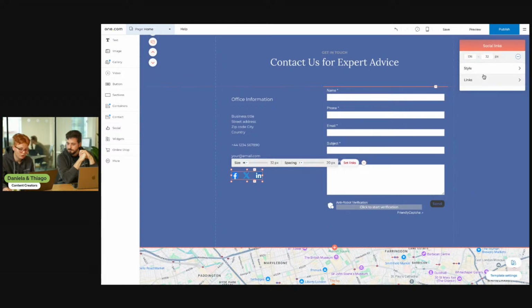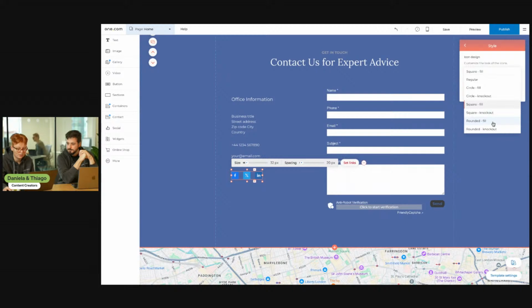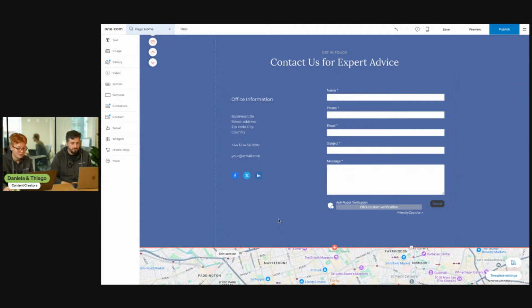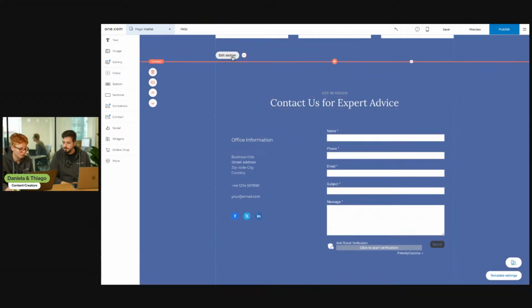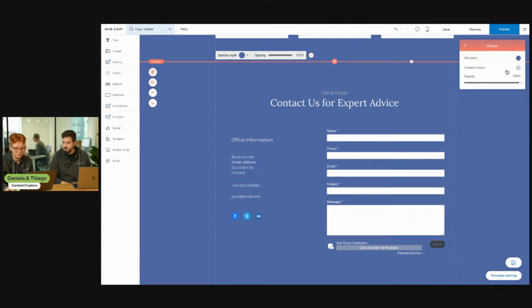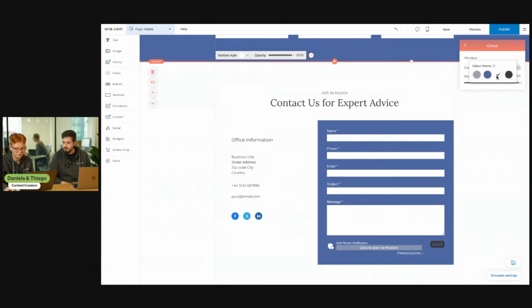Not only that, you can also choose the style. So you could have the circle, square, honestly, a lot of stuff. So I'll go for the circle, I think. Yeah, the circle looks nice. And again, if you don't like the contrast with this blue, you can also go on edit section and change the color of the section. And then you can also change the color of the contact form, if that's something you want to do.